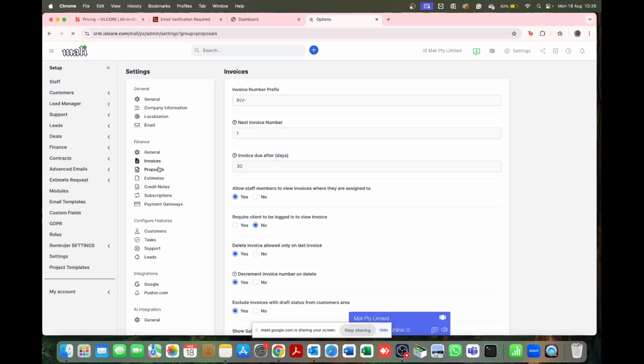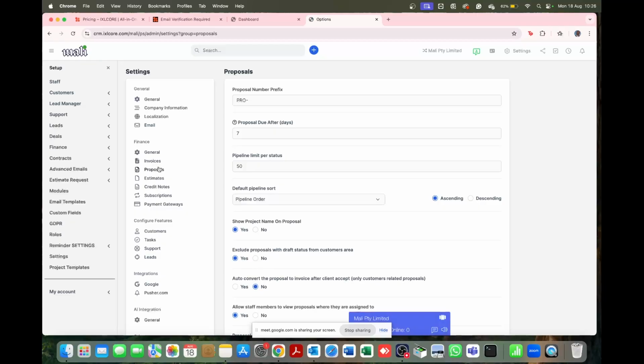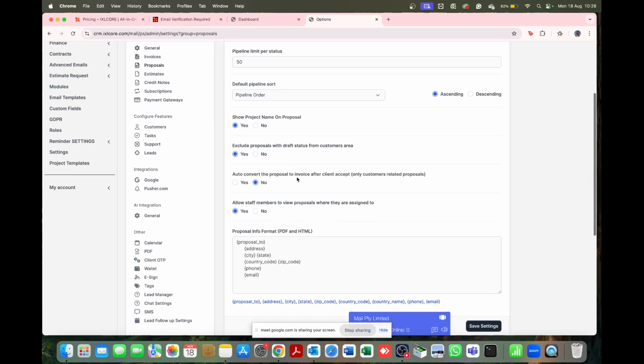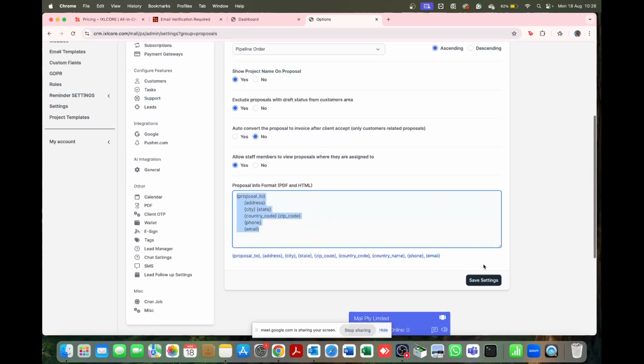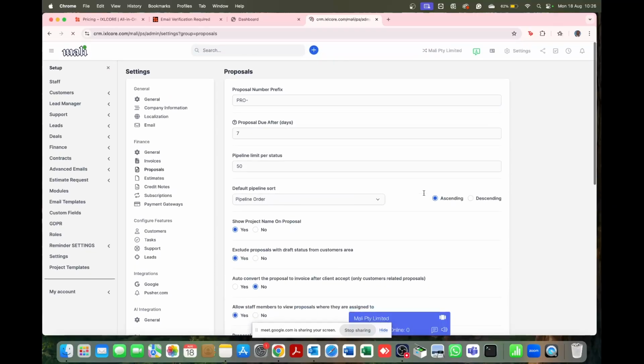Then same with proposals. The system, we are able to generate proposals, is the same thing. How we set up the invoices, we can set up the proposals. It's PRO. If you feel like you need another prefix, you can remove that and change. When is proposal due? After 7 days. That means whenever I send a proposal, after 7 days the client is reminded the proposal is due for a signing or a sign-off. And then we have also how the proposal is aligned on the PDF documentation. So the email, the phone, the country code, and the zip code would appear on that. If there's any change you need to make, then once you've made the change, you save the settings.